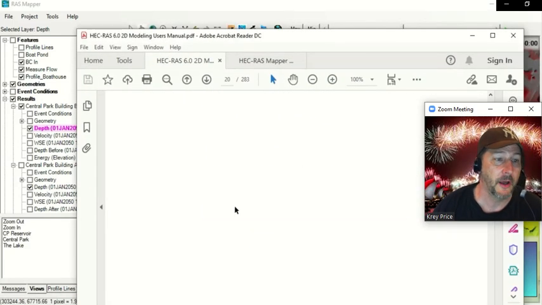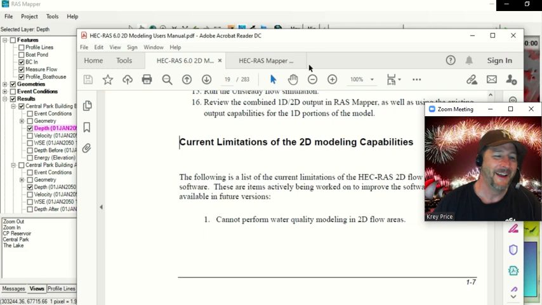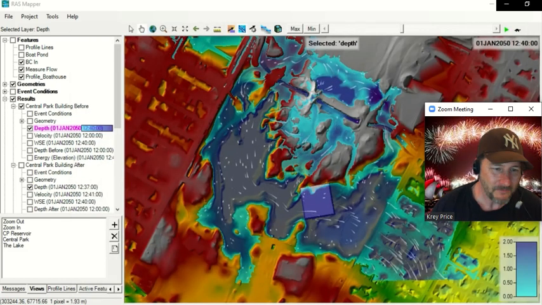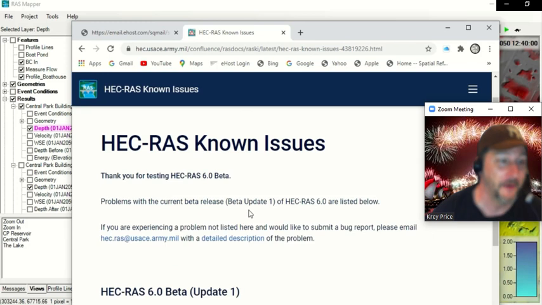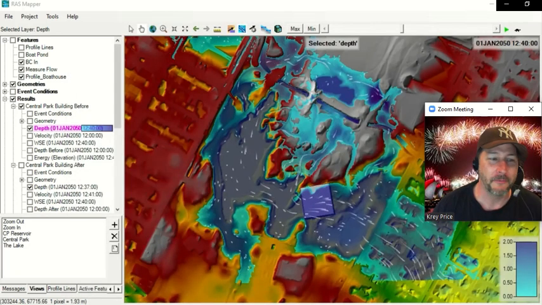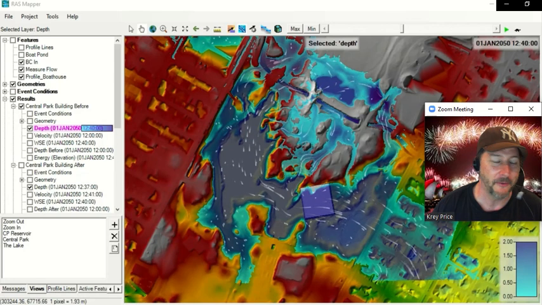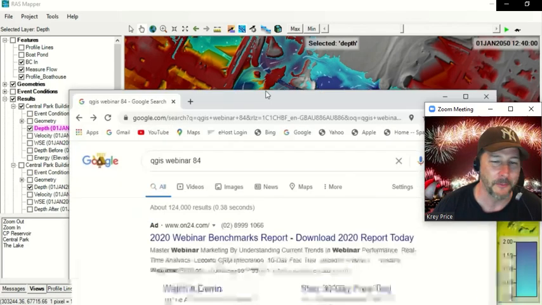So look at this, current limitations of the 2D modeling capabilities. There's one. So there used to be a lot more. That might be a little bit ambitious to say there's only one, but there's also only one known issue at the moment. That's got to be a record. I think I've got about 20 things that I need to send off. I love this new version, but there are a few things that I've found that I want to report.